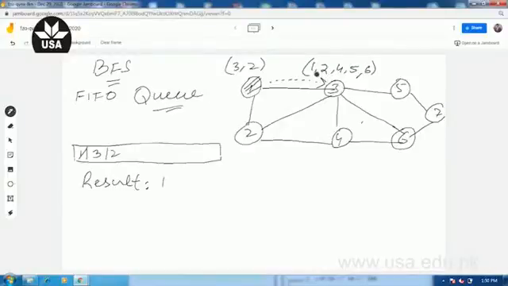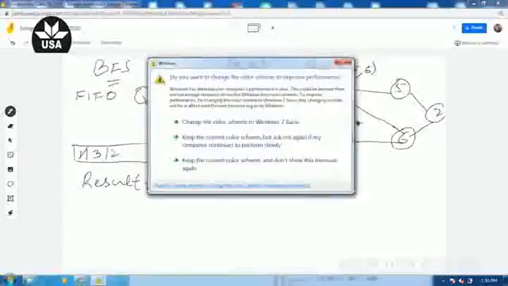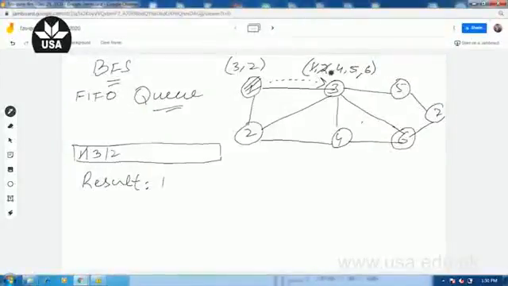Now we need to check what elements are already available in my queue. 1 is already placed in my queue, 2 is already placed in my queue. Now 4, 5 and 6 are the new data elements I have found here, because 1 and 2 were already placed in my queue. Now I need to push these 3 new data elements in my queue. So 4, 5, 6, you can choose any order. You can place 5 first, or you can place 6 first, and then you pick up 5 and 4.